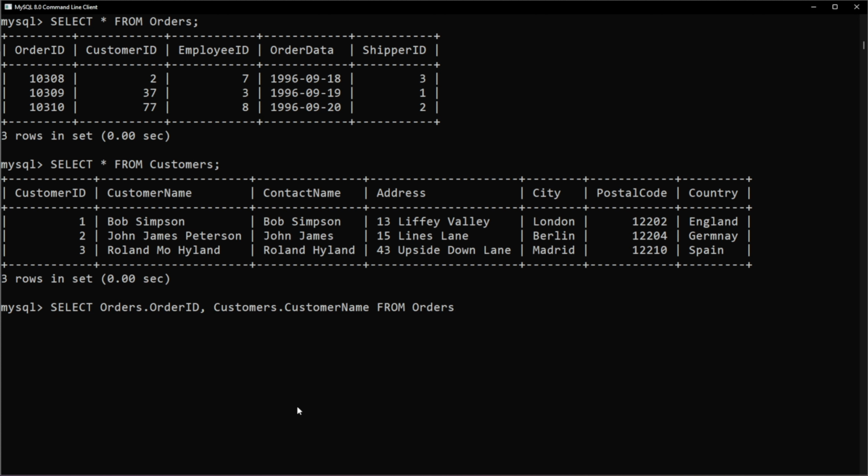Then we'll do inner join, and now we want to call our other table, which is customers, and this is what we want to join it on. We want to join it on the customer ID. You can see both tables have a customer ID. As you can see, there's one that matches, but then we have 37 and 77, which don't exist in the other table. So basically, we're just going to be matching this one and this one.